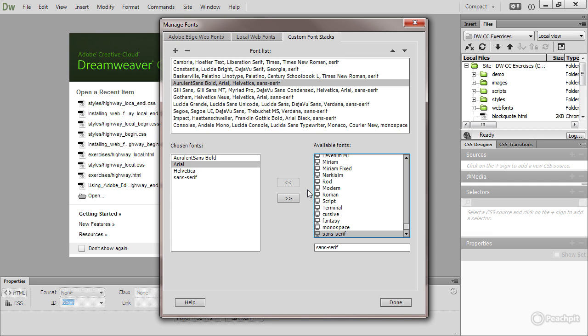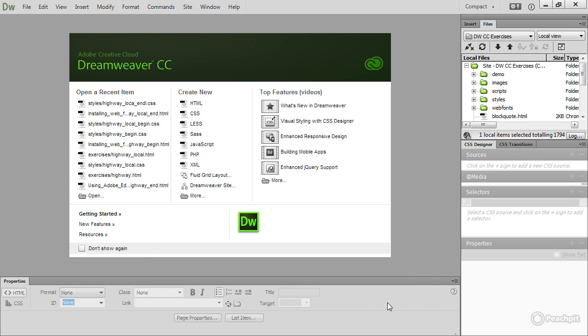Available Fonts lists all the fonts that are on your own computer, but if you don't have a particular font that you want to use on your computer, you can just type its name in the field at the bottom here. Whenever you select a font, click the double chevron pointing to the left to copy to the chosen fonts and add it to your font stack. To remove anything, select it in chosen fonts and click the right-facing arrows. And when you're finished, just click Done. And that's custom font stacks in Dreamweaver.